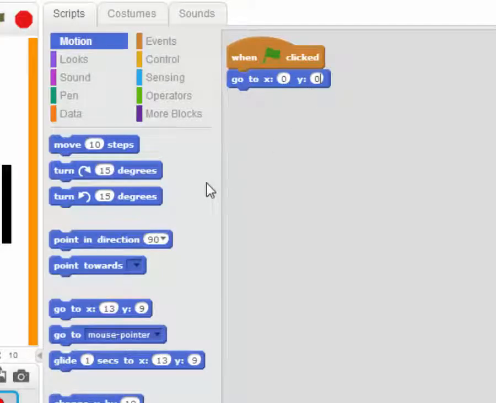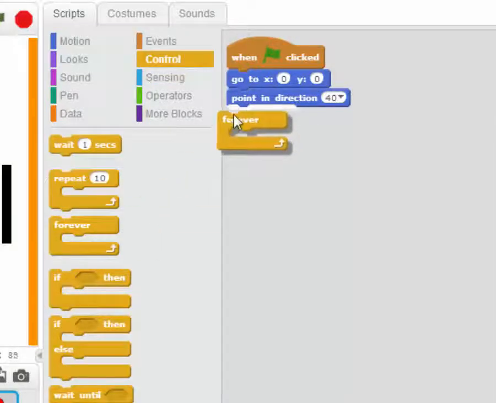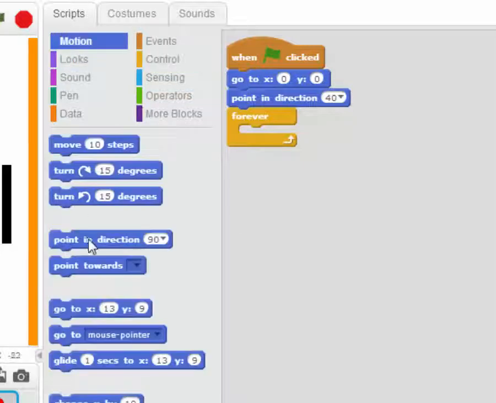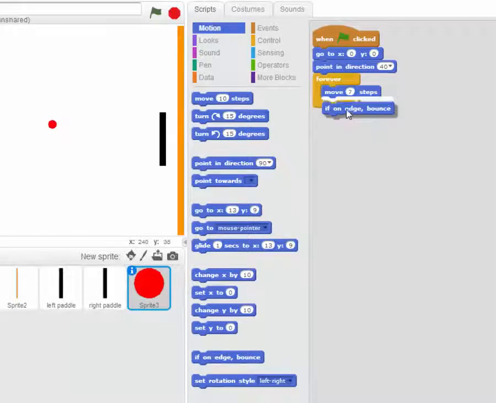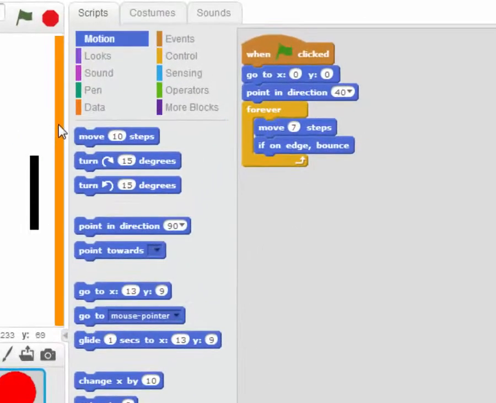And I want the ball to point in a direction. I don't want it to just keep going straight back and forth. I want it to start out at some angle. So I'm going to have it point in some direction, maybe 40 degrees or 45 or something like that. Then let's get this ball to start moving. So I'm going to say forever, I want you to move, and 10's pretty fast, I'll say maybe 7. If it hits the edge, I want it to bounce off. If it hits the orange, I want it to stop and give player one a point.